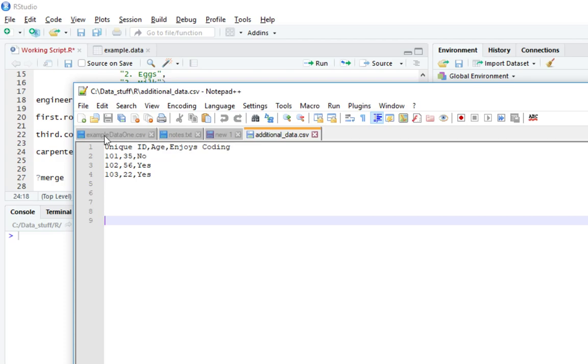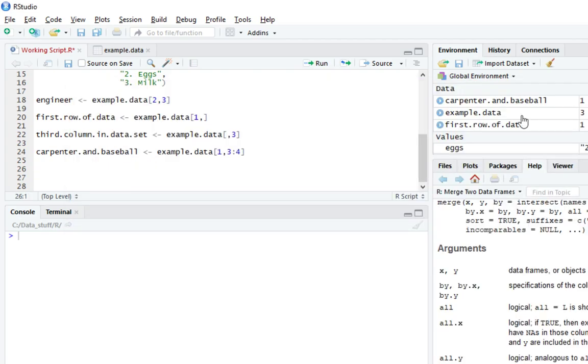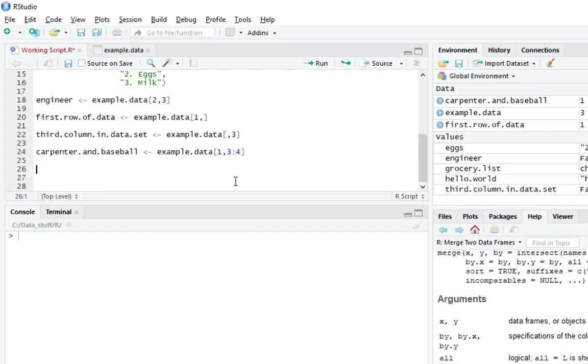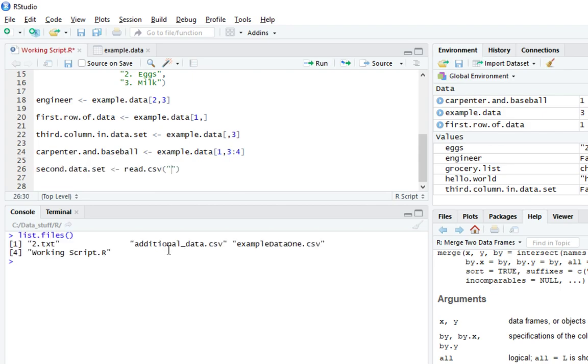So we have the unique ID for these people, but we also have additional columns, additional fields. So we want to bring in their age, and then we also want to bring in whether or not they enjoy coding. So what we'll use is, again, the merge function. And we will create a new object here. So the first thing we need to do is read in that second data set. So I'll call it second data set, and then we'll read it in. And let's get the name of that data file. It was named additional data.